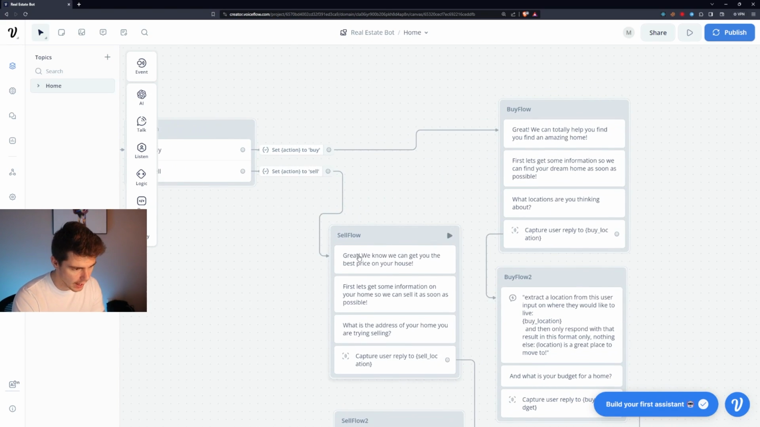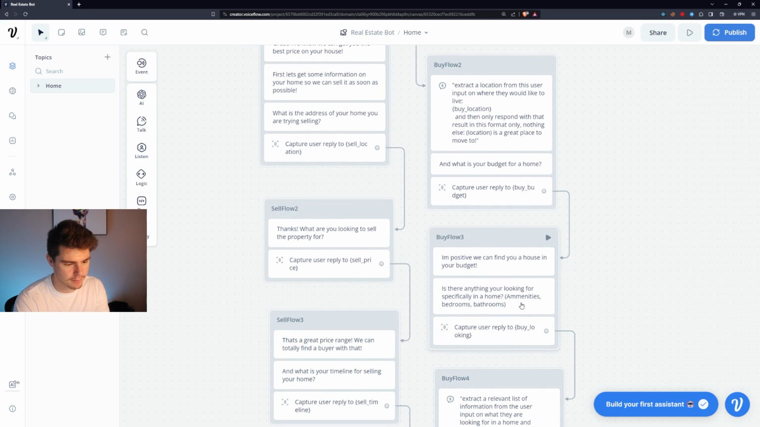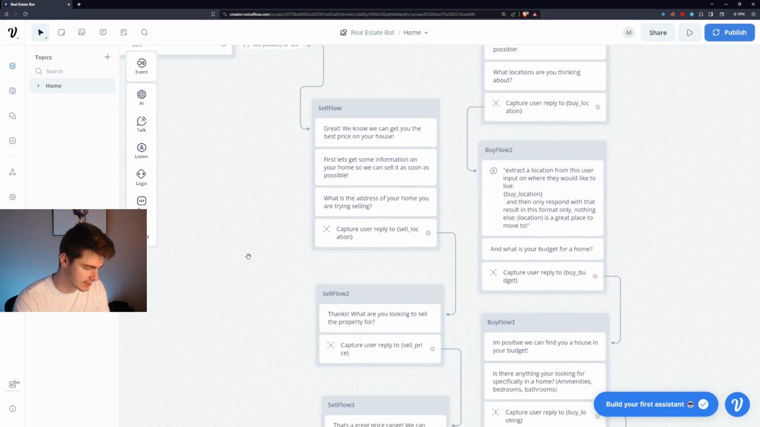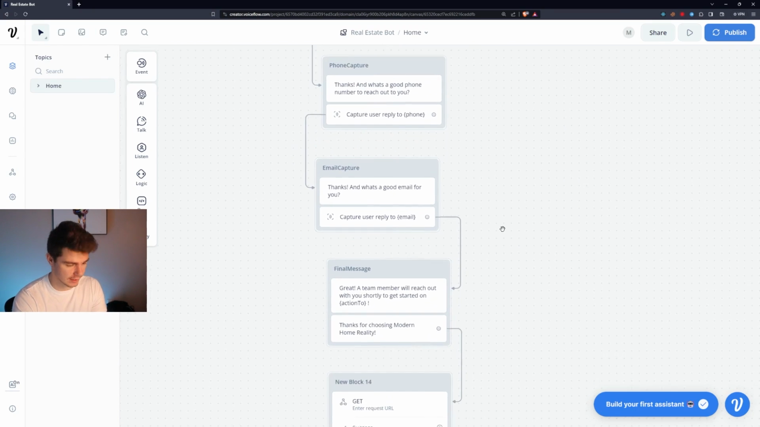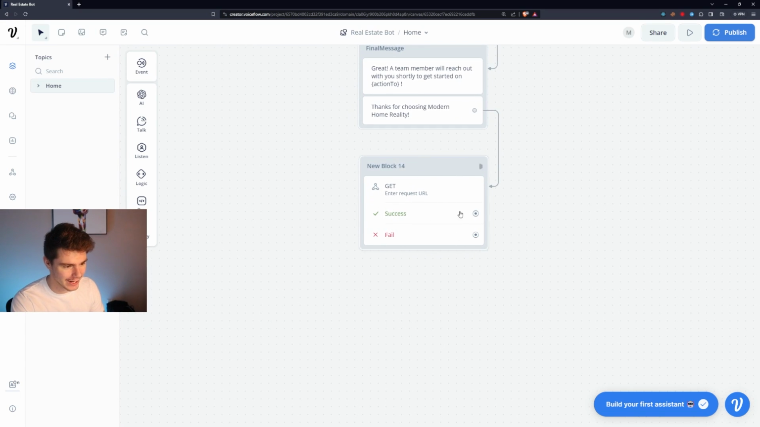And then if they buy, it asks them some questions about where they're thinking, what's their budget, what kind of amenities. And then also if they want to sell, it's how much they think they can sell it for. And then also ask for stuff like a name, a phone number, and an email. And then just a final message here. But what I added at the end of this chatbot is actually a final request here for an API request.